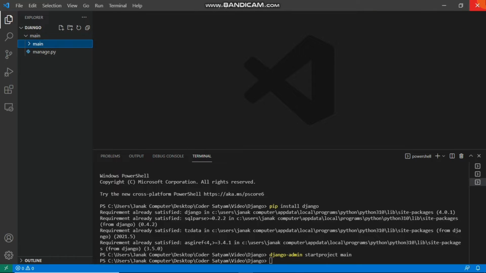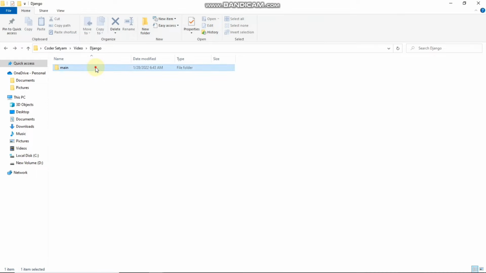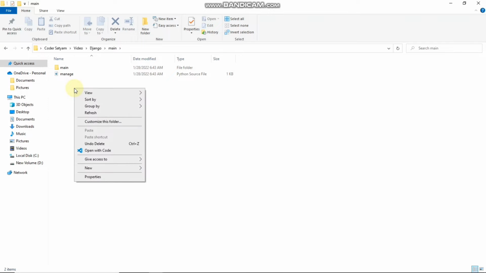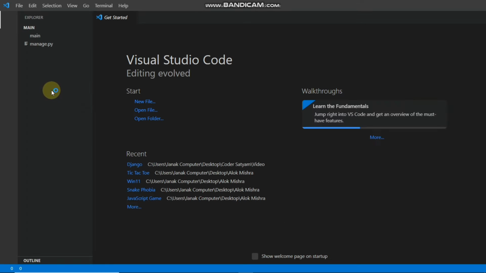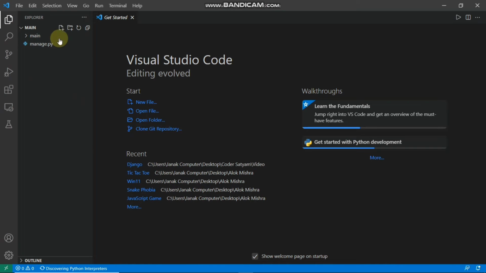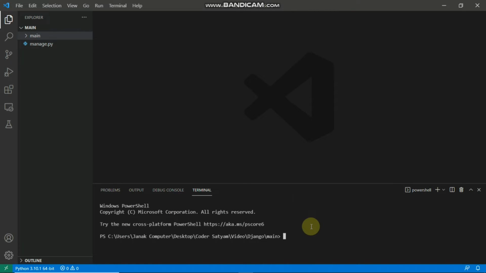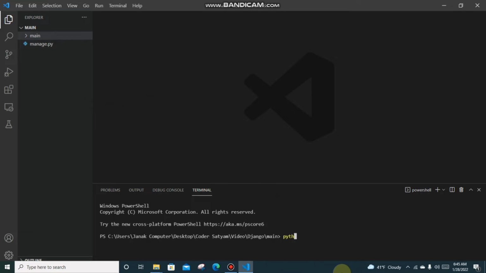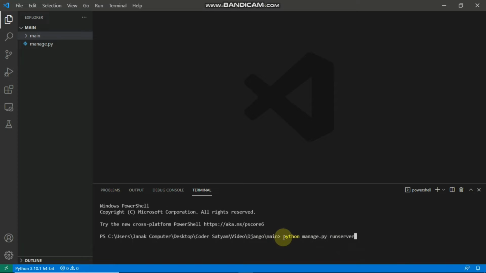Now next you have to close this VS Code editor. Then you have to go to the main folder, then just open this folder. Now we have opened our main folder. Next I'm going to open this Django file. For that, just type here python manage.py runserver. Now just click on enter.